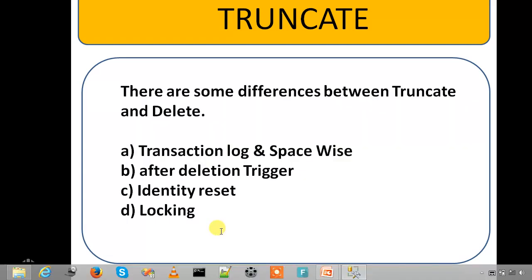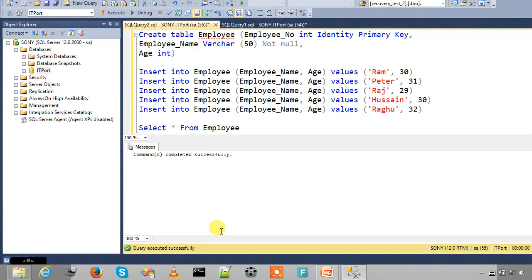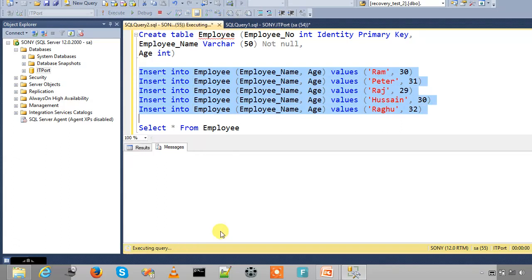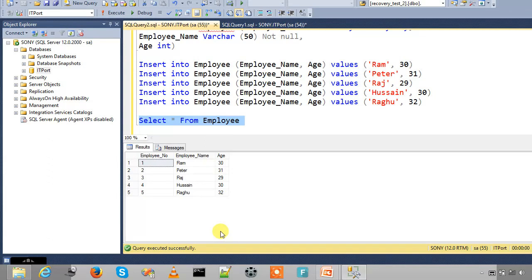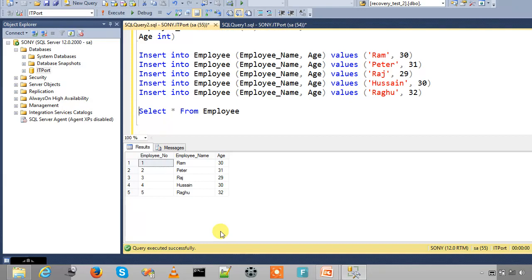Here I am going to create one table: create table employee, with employee number as an integer identity column and primary key constraint enabled, employee name as varchar of 50, and age as integer. Now I am going to insert these 5 rows into the employee table and fetch the table. Select star from employee. So this is the data in the employee table.